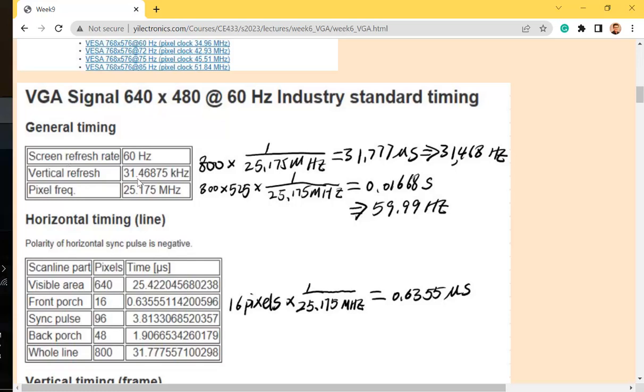So in your Verilog design, you need to create a 25 megahertz clock to send the pixels out at 25 megahertz in order to make a 60 hertz refresh rate. Make sense? Okay.